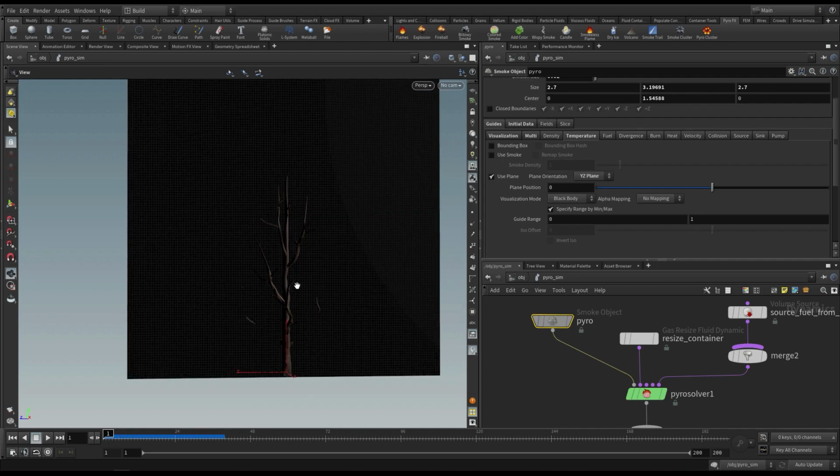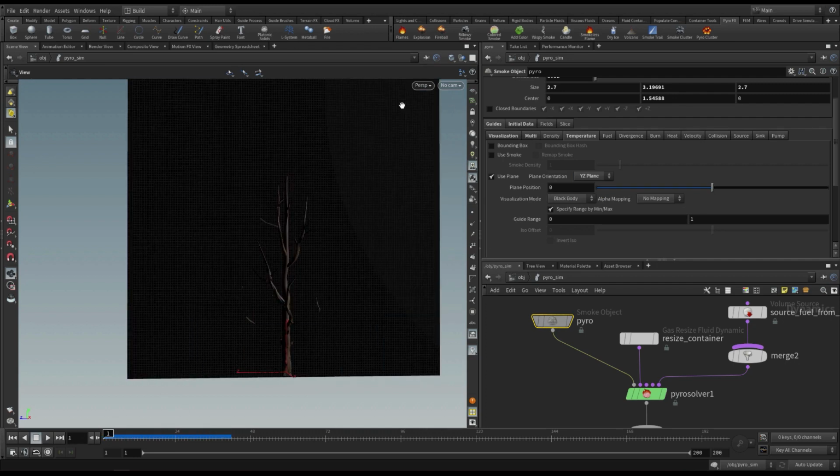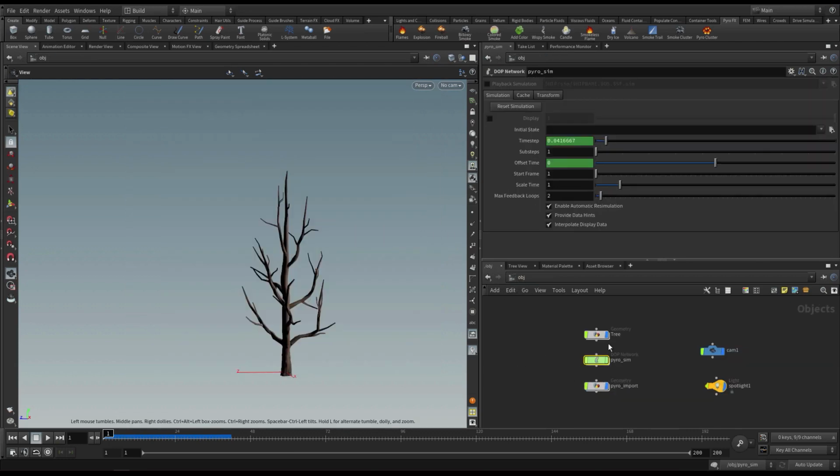If I set this to YZ plane, we'll just see an empty grid, and there's no values in there yet. We'll come back in a minute to see if this is working. I'm going to leave that on for the minute.